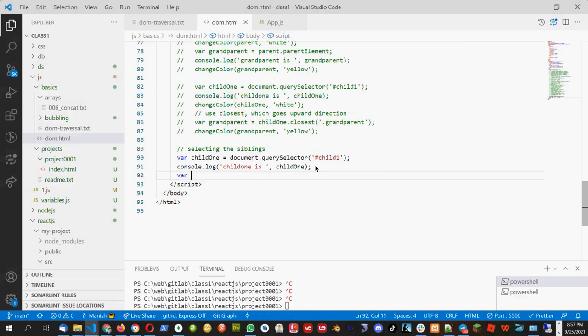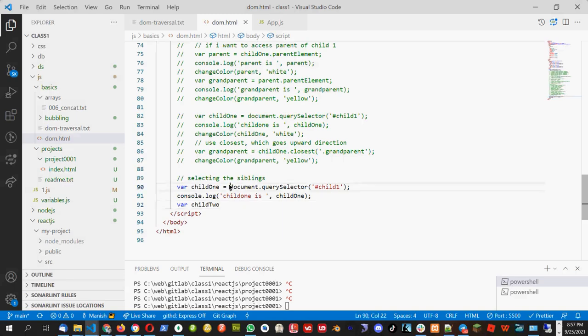So to access the child 2, I will say var child 2. I could have done the same thing like this, I could have taken child 2 is equal to child 2. This is one way, but I want to do it using the child 1, not using this one. So I want to use child 1 to access the child 2.